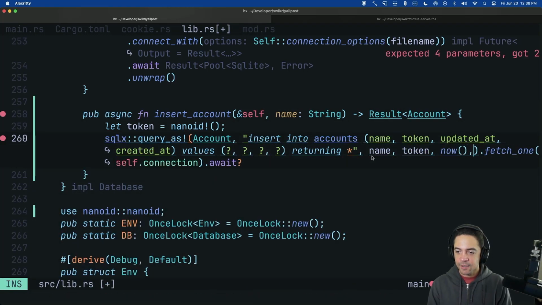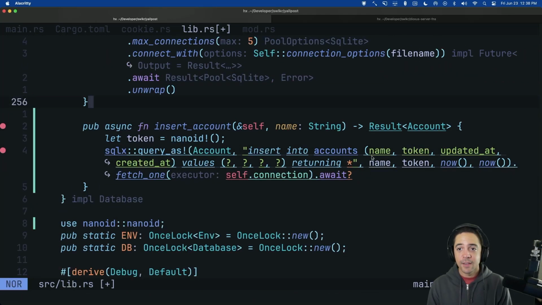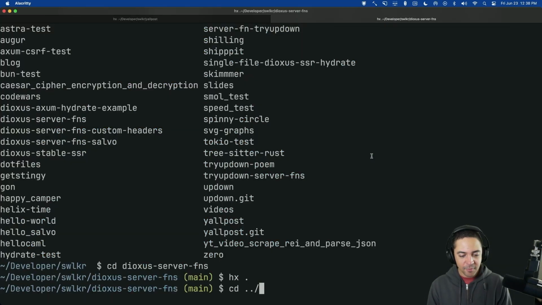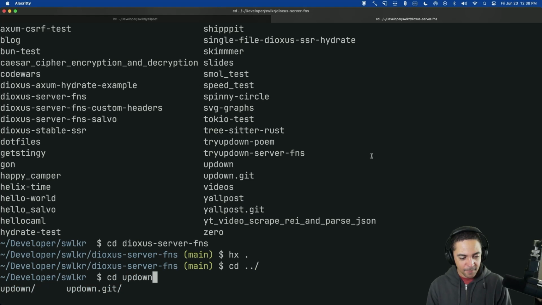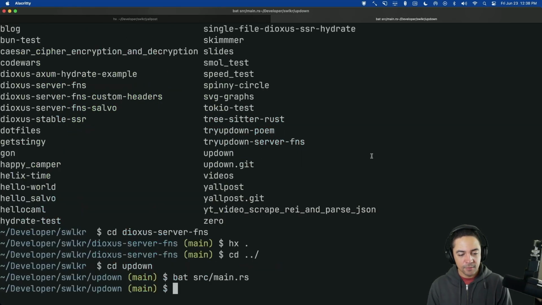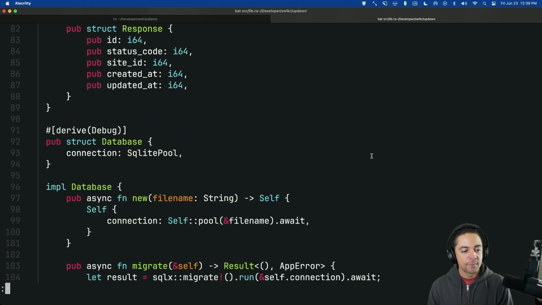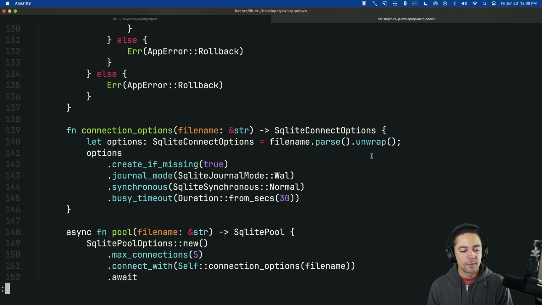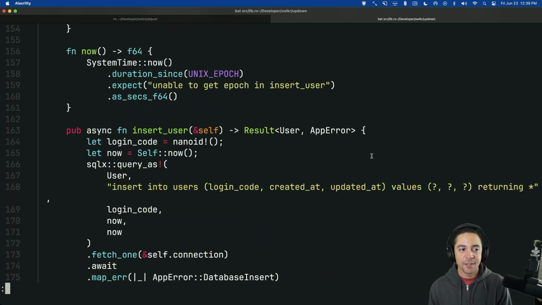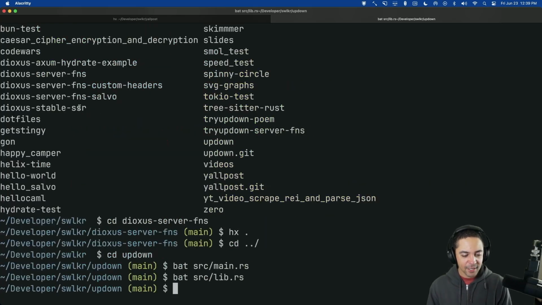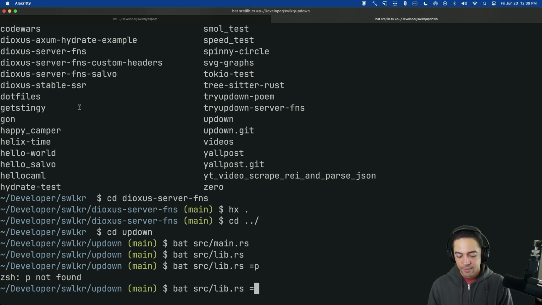Updated at is now. And then I gotta grab my now from... oh, lib. It's in here somewhere. There it is. Oh my gosh. P. I always forget that.